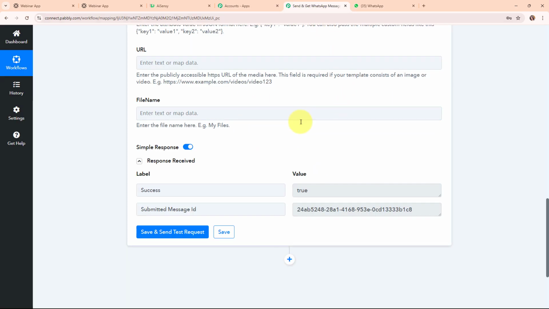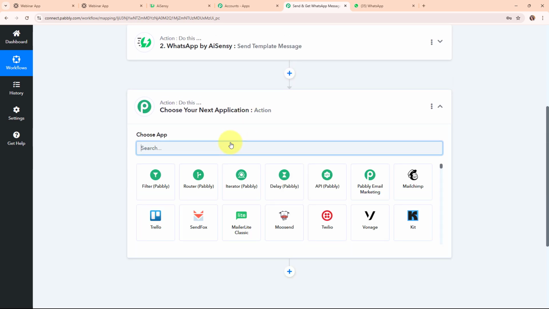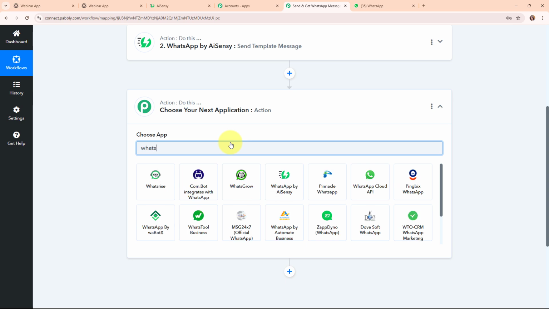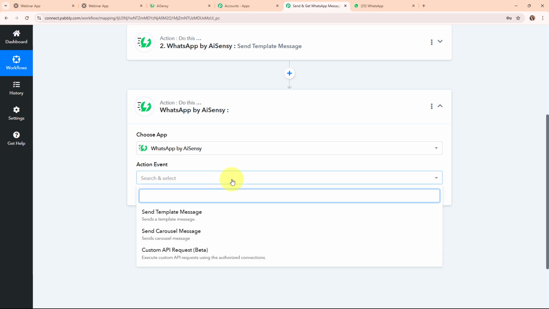Now after sending a WhatsApp message to my registrant, I want to receive a new WhatsApp message on my own phone number with all the registrant details. So for that, I'm going to add another action step, and in this action step, again I'm going to select my action application as WhatsApp by AiSensy, as I want to receive a new WhatsApp message over here. And I'm going to select my action event as send template message, and then I'm going to click on this connect.